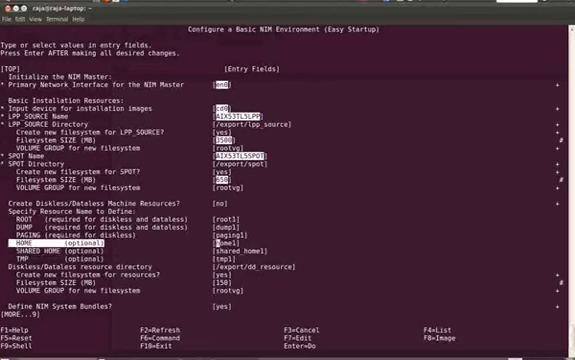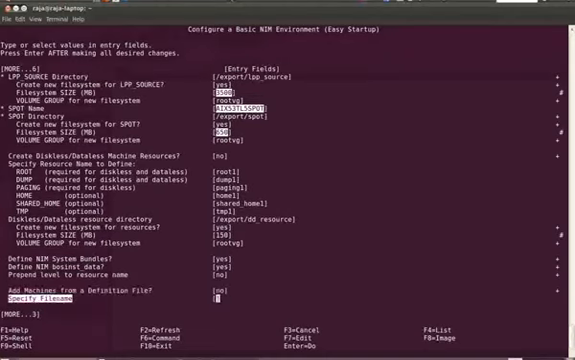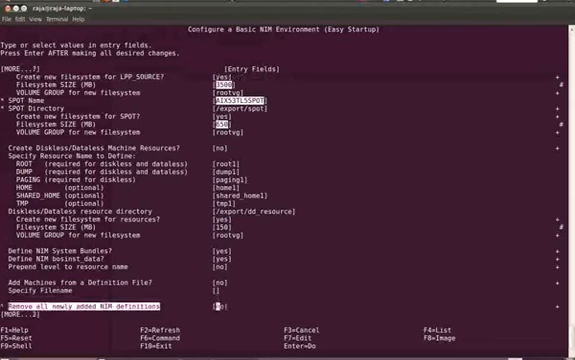So you can just ignore these questions, and if you want to create system bundles, bosinst, and resources, by default this will be yes, just leave it as it is. And if you want to add machines to the Nim database, you can mention that over here using a definition file. Normally we don't do it, we do it later on.